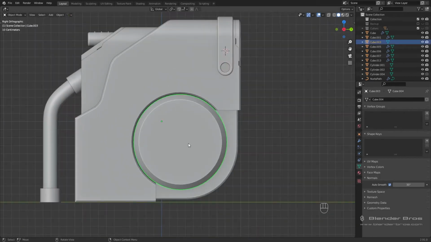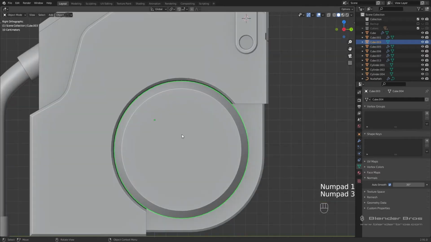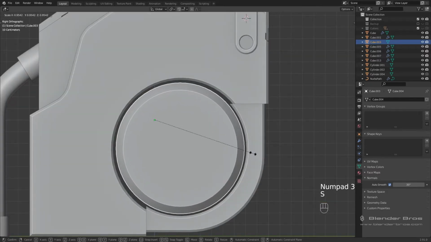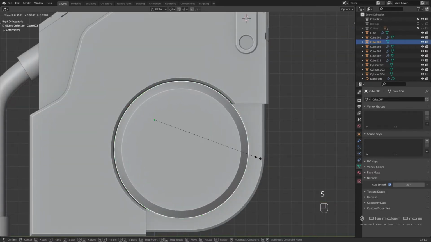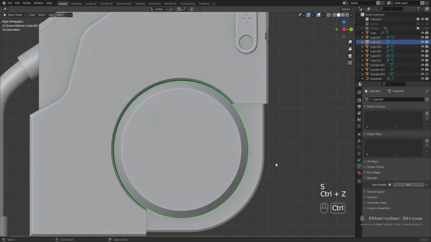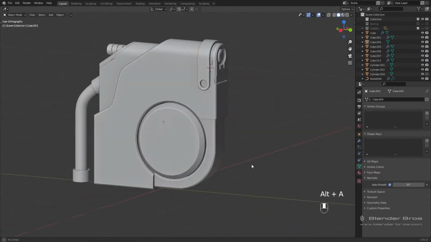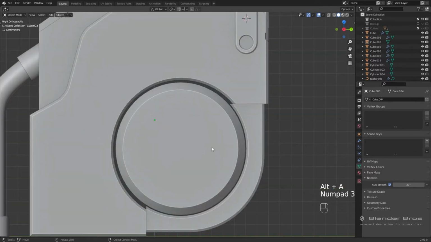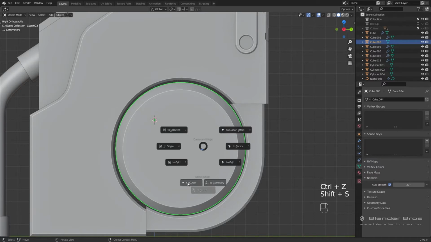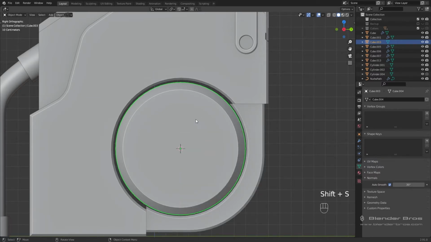So what I'm going to do is select this and then Shift S, or before we Shift S that piece, let me scale that down a bit. I think that's a bit too big, isn't it? Or we can move it manually. You know, I don't like guessing, so we'll do that. I think that looks good anyways. And then what we're going to do is Shift S and cursor to selected, or first of all, origin to geo, and then cursor to selected.